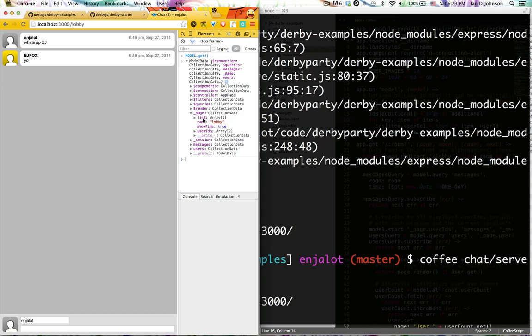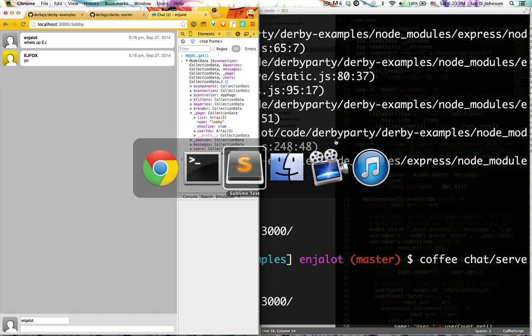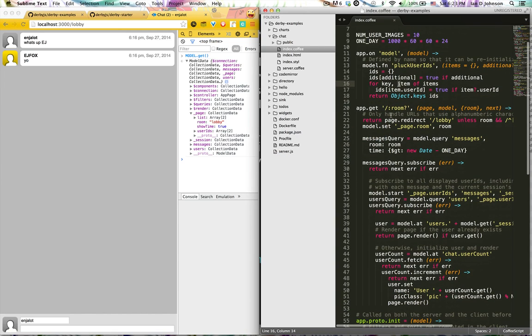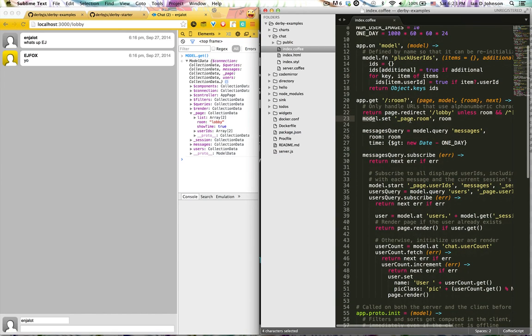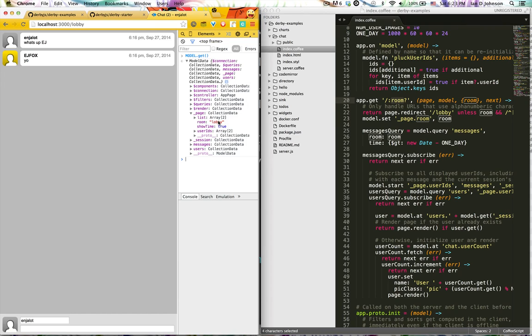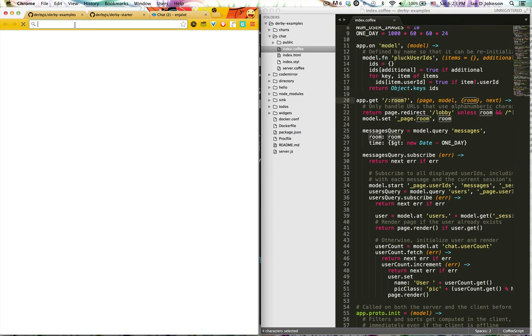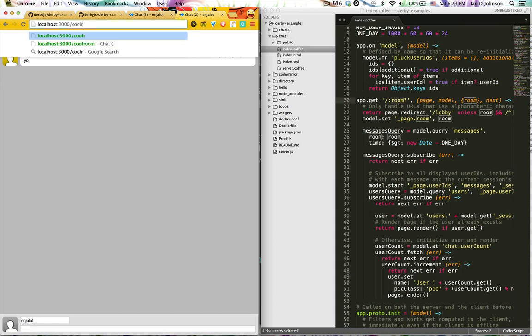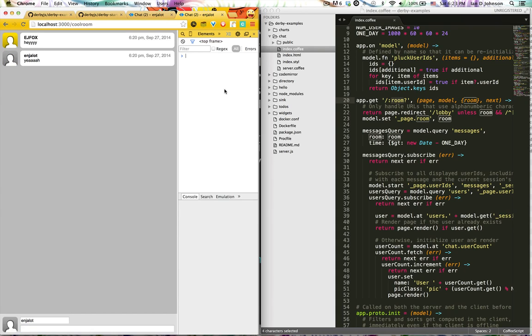Wow. So if we look at the code, in the main room, it says model.setPage.room to room, right? And so we're getting room out of the query parameters, I believe. So let's see what page.room is. It's lobby, right? But if we open a new tab and say pool room, let's see what this one says.